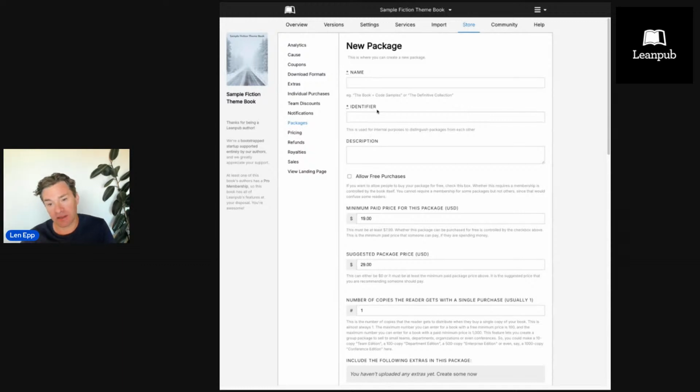And here you can do all kinds of things. You can give it a name, and an identifier, which is used to distinguish packages from each other, which is kind of technical, and you don't need to worry about that too much. You can give it a description. So the package will have this description lower down on the landing page.